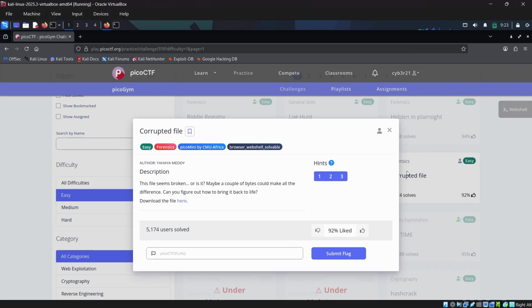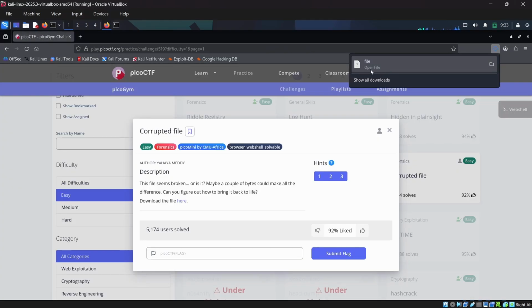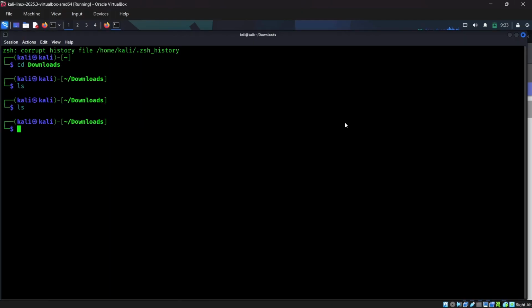You can just download the file from here. I'm clicking there to download it, and the file that I downloaded is named file, and as you can see it's downloaded. From my Kali terminal, I am listing the contents of the Downloads directory, and here is the file.